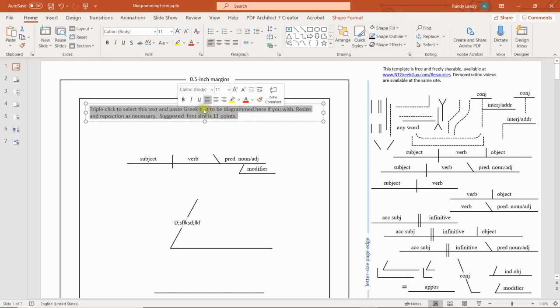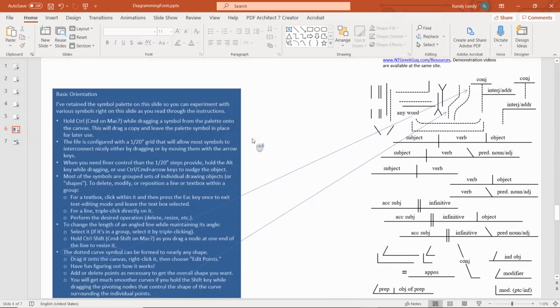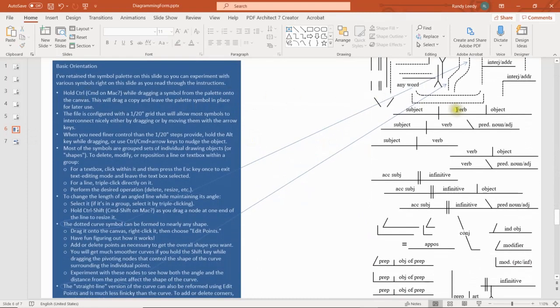Now let's go back to slide 6 and look at some of the points in the instructions that I've provided here. I'm going to come over to the palette and click on one of my diagram objects, and I'm going to hold the Control key down while I drag this out into the middle of the slide. By holding the Control key down, I drag a copy of the object instead of the object itself. And then if later in the diagram I need another one of those, which is likely to be the case, then it's still there ready for me to drag out a fresh copy when the time comes.